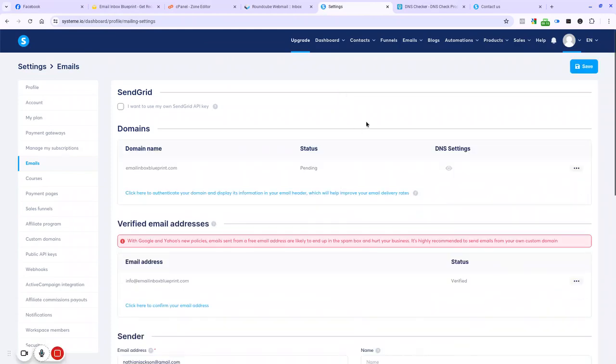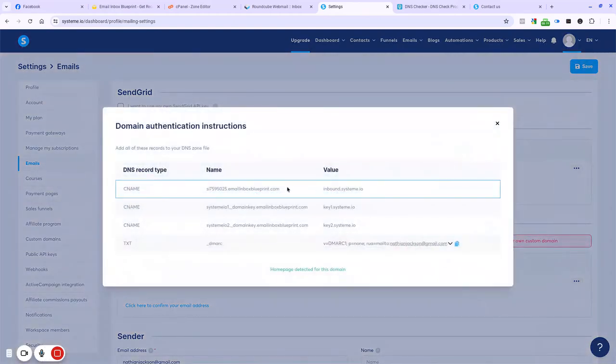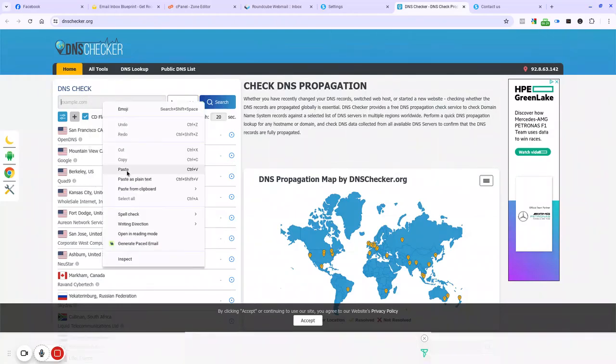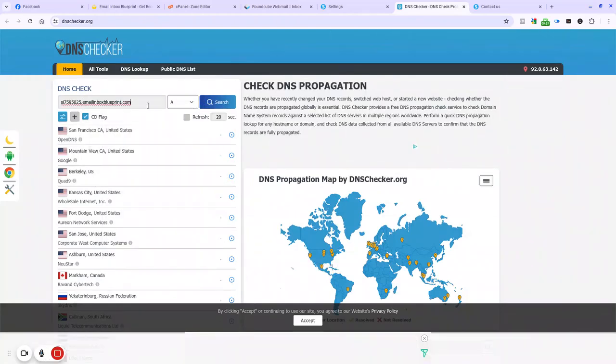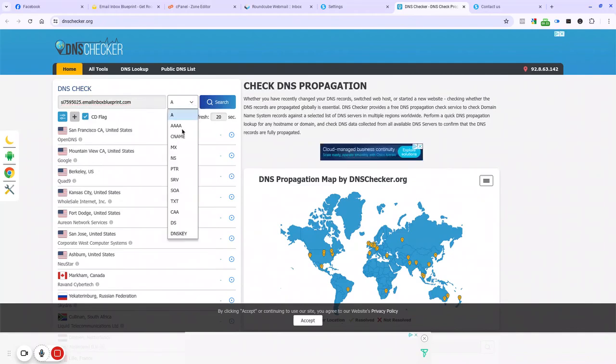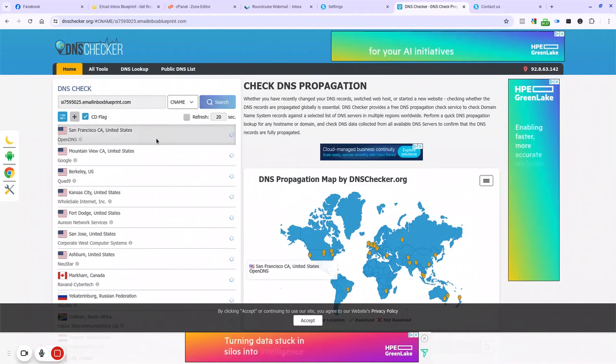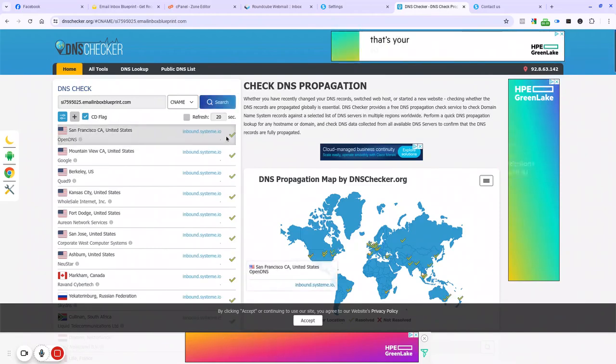It's still pending. What we need to do then is just click on DNS settings. Get one of these names here from your CNAME. Then head on over to dnschecker.org, paste that into that box there, and then choose CNAME from the drop down. I'll just do a quick search and that will tell you whether that's live.